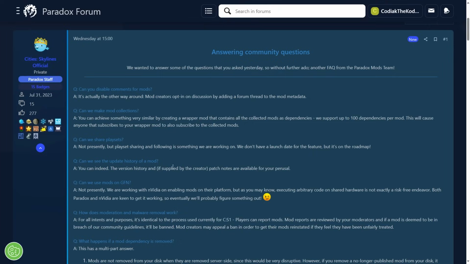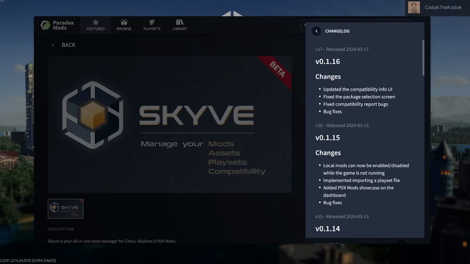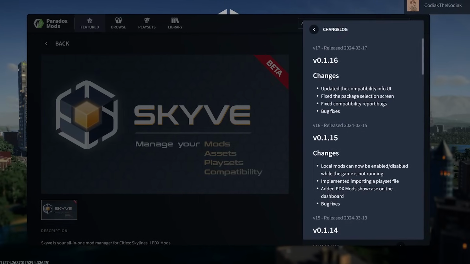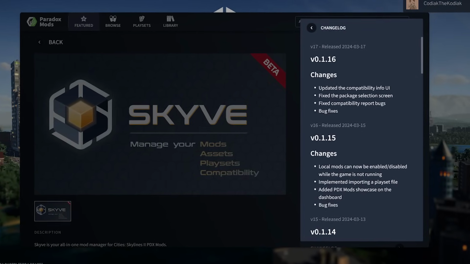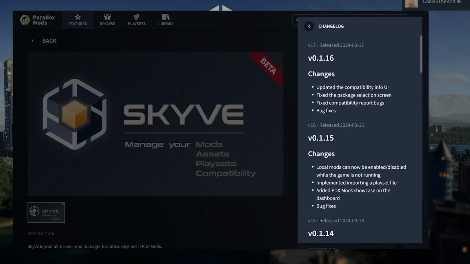Can we see the update history of a mod? You can indeed. The version history, and if supplied by the creator, patch notes are available for you per usual. There is a specific section on the right-hand side of every single Paradox mod that does allow for you to see the change log, which is all of the updates made to it.